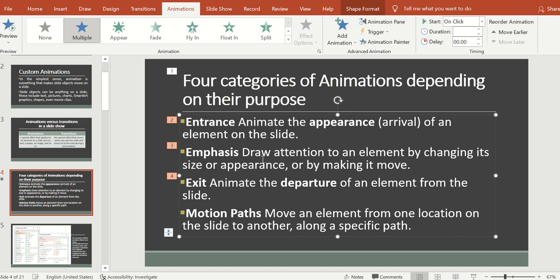Question, can I use animation for something that is not text, because this is text, right? Let's say I want to animate a picture. Can I do it? The answer is yes, because again, you can animate any object inside your slide, even a picture or text, etc. Okay, I hope that's clear for everyone.